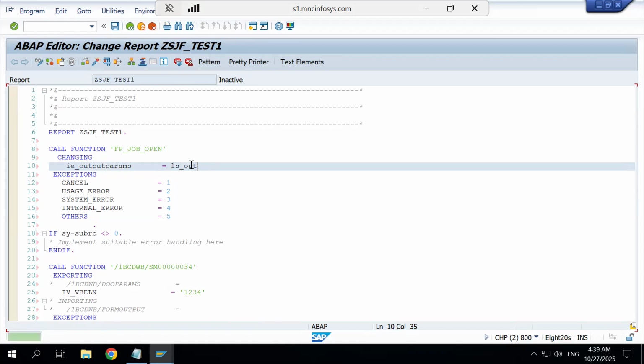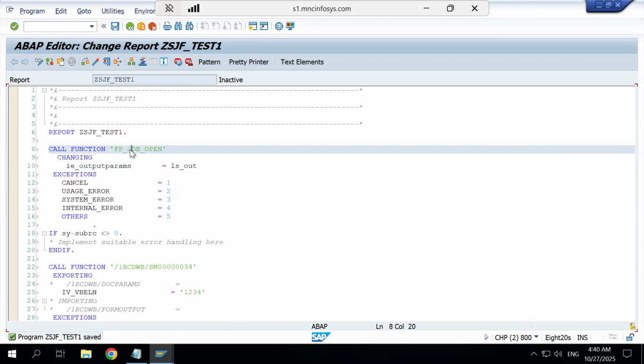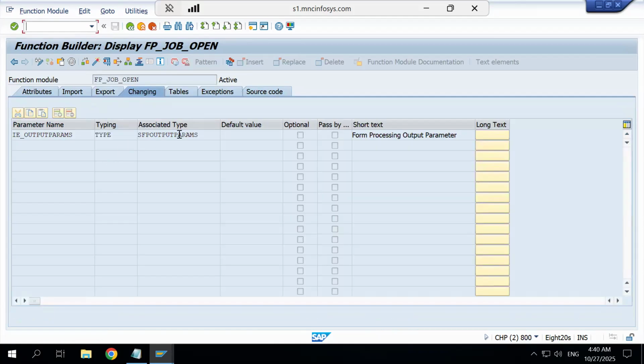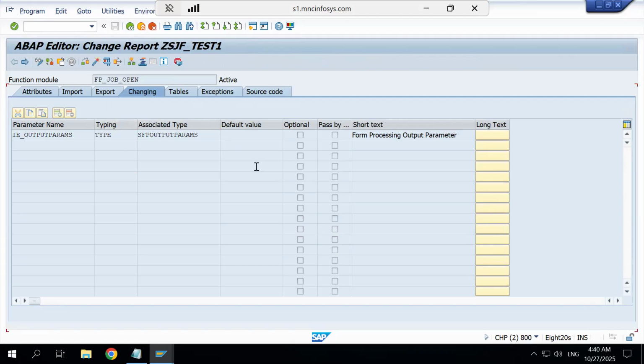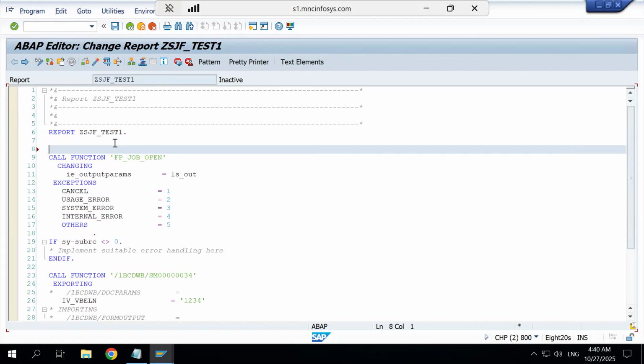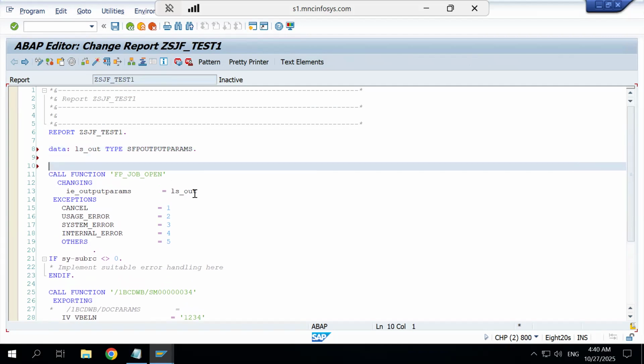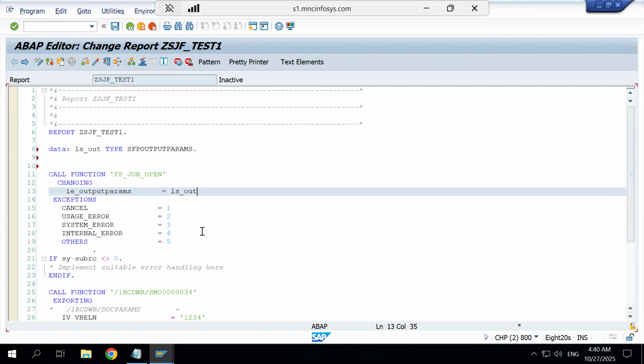LS_OUT, I have to declare this one, right? I don't know what the type is here. So I will double click on this FP_JOB_OPEN and the changing parameters here. The associated type is there. Just copy this one and click on the back button. Just declare that LS_OUT structure, LS_OUT type, which I have copied. Now we have to pass this one here, LS_OUT.